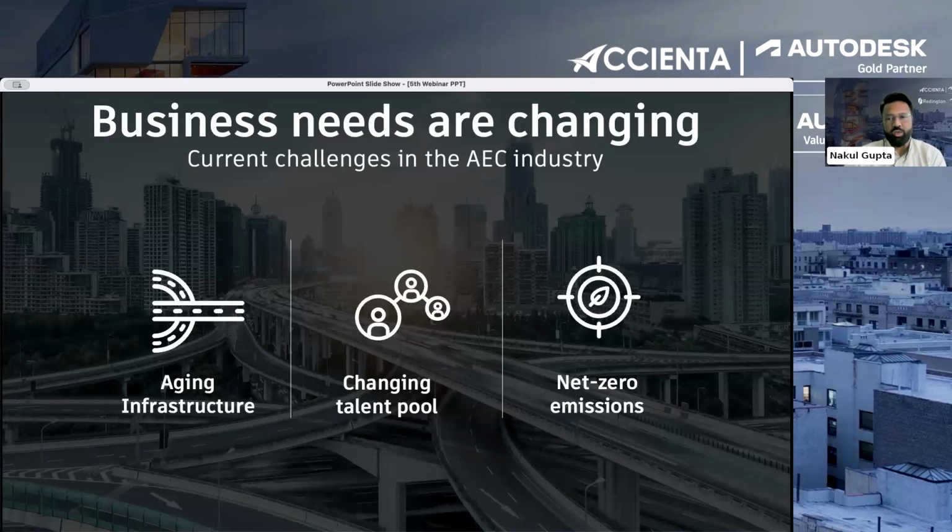And finally, net zero emissions goals are transforming our industry right now. Infrastructure contributes significantly to global carbon emissions during construction and operation. Engineers must now consider sustainability metrics alongside cost and performance from the earliest design stages, requiring tools that can analyze environmental impacts. So these three forces, aging infrastructure, evolving talent dynamics, and sustainability requirements, make advanced tools like Civil 3D and BIM Collaborate Pro essential for addressing these complex challenges. Next slide, please.